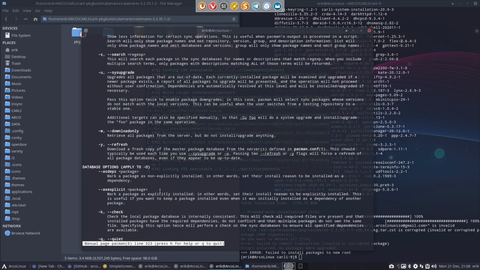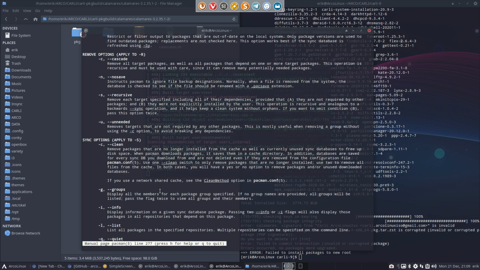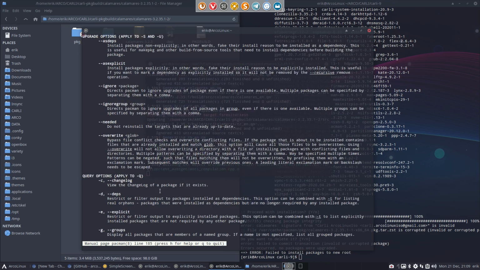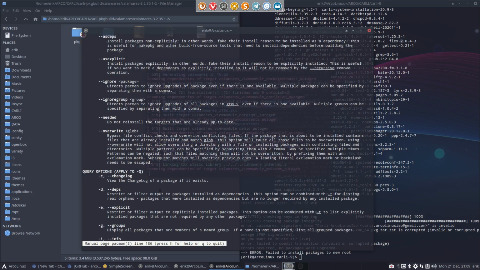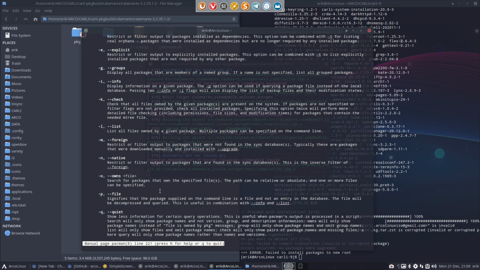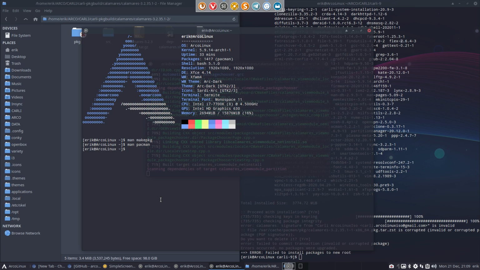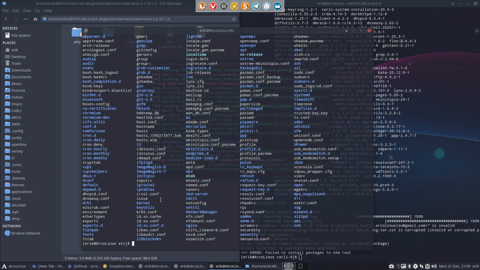One of the things that I found out that I find so useful and that came too late in my life on ArcoLinux is this guy. A Q and an O. Search for packages that own the specified files. The path can be relative or absolute. If I had known that earlier in my life, that would be great. It's like cd, etc, ls, and I don't know, just take one of them.